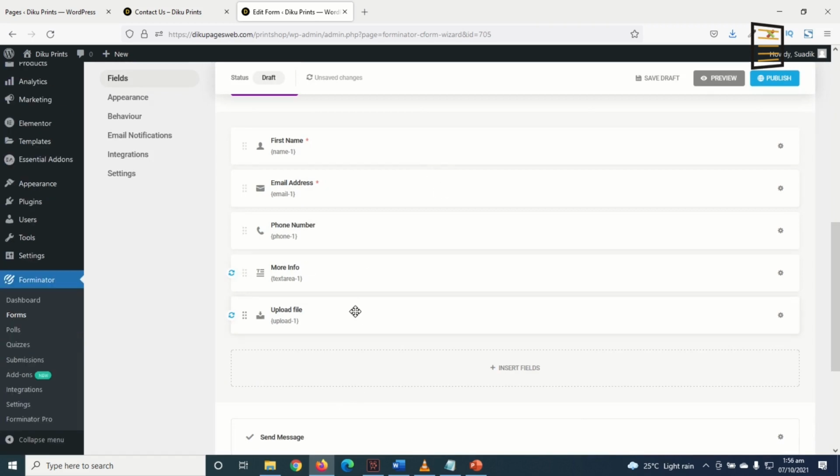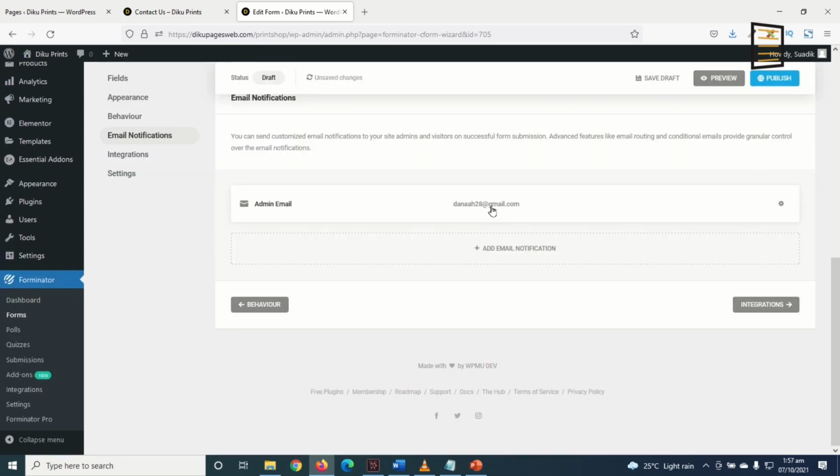Now creating the form is completed, but there's another thing I want to show you in such a way that if users of your website submit this form, you'll be able to reply to them through the email address they'll be supplying. However, when you try to reply to this form, the message will try to go to your own email address. So what you need to do is go over to email notifications, then click in here, that is admin email. So in here you see your own email.